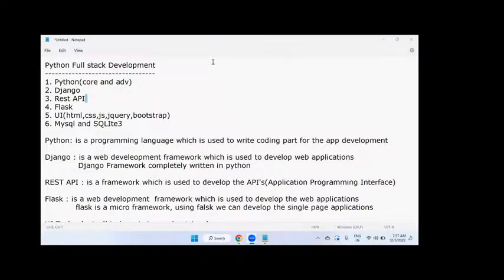Yeah, REST API is mandatory. As I said, after Django you must learn REST API, because we will focus more and more on REST API only. A lot of things are there to create APIs, but all are built-in classes also available. That's why the focus is more on API with Django.